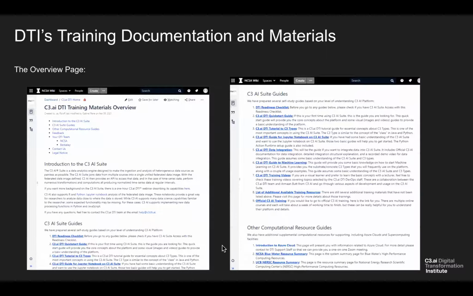So the first thing: in DTI, we curate a summary page of useful information for researchers who are trying to learn the C3AI Suite. So we maintain this wiki, which includes introductions, guides for specific components of C3, as well as lots of links to official C3 documentation as needed. We also include links to Azure, NCSA Blue Waters, and NERSC computing resources.